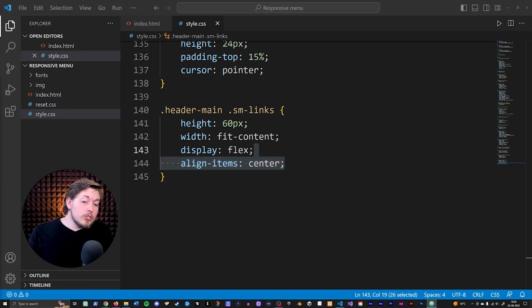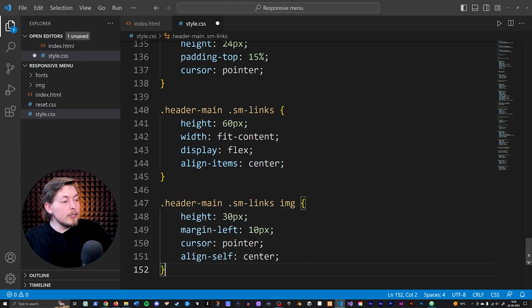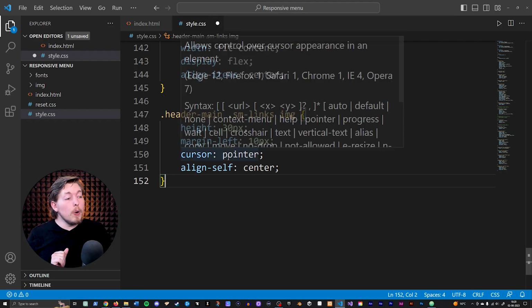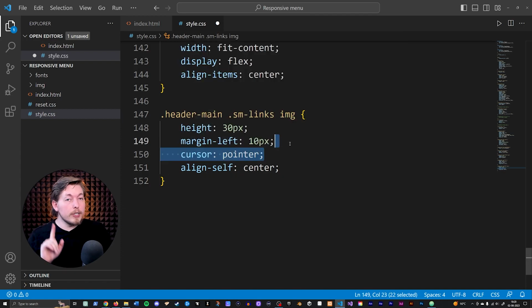And then the last thing we're going to style here is the actual images. Basically we're setting a height, and a margin left to make sure there's a little bit of spacing between the icons. We're also going to set the cursor to pointer, so I can actually click these images, and I'm going to set an align-self to center.